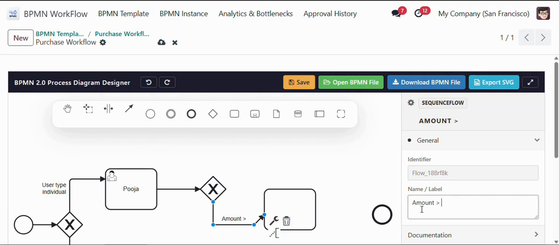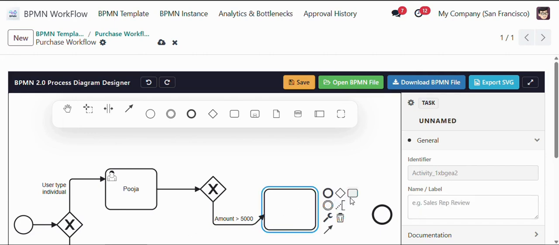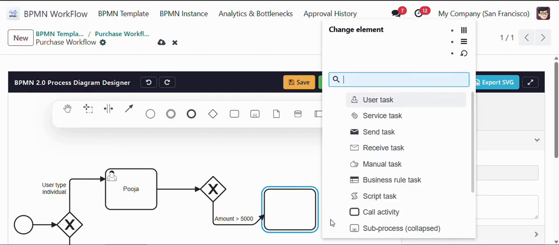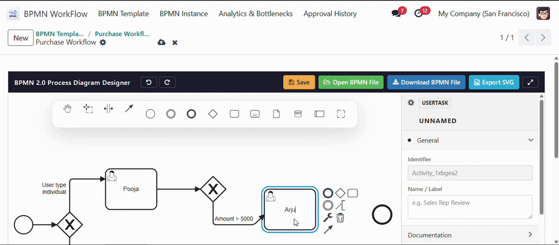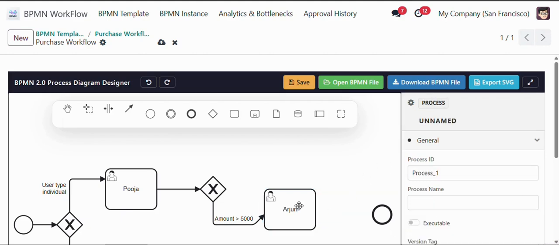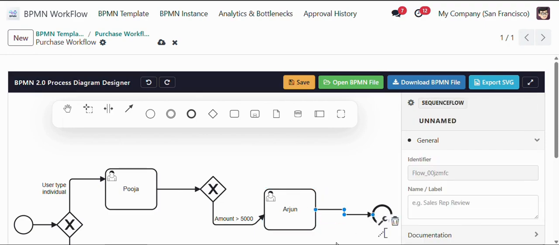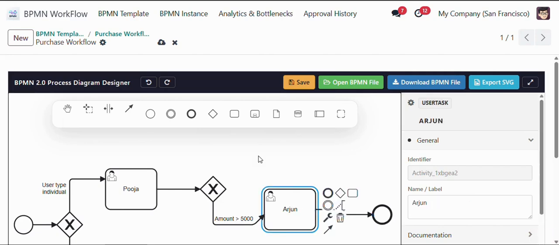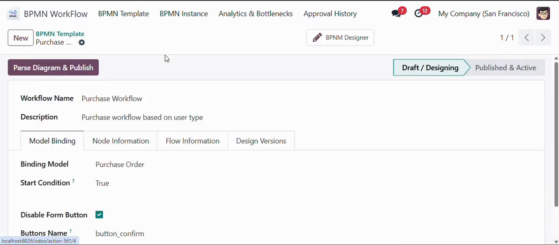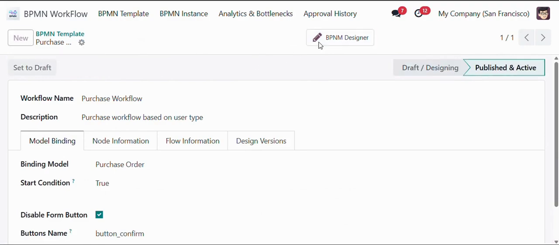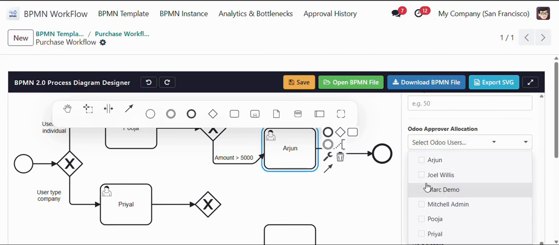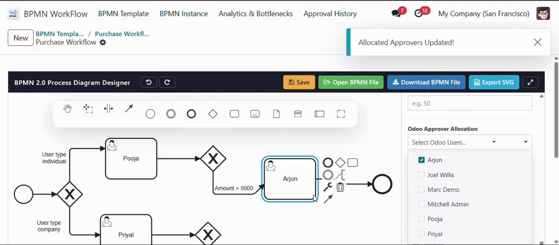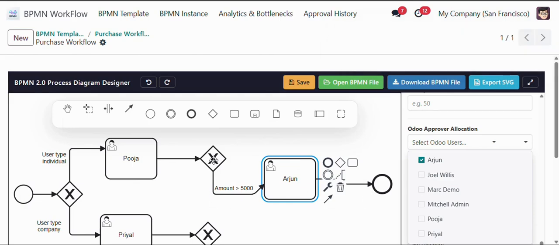If the amount is greater than 5,000, then it will go for the approval to one of the users, and then it will be confirmed. First I will save the changes, publish it, and then assign the user, and at last it will be confirmed.